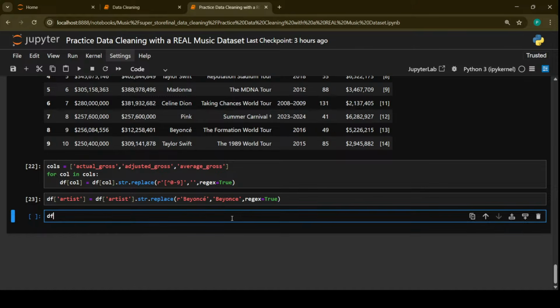So for that, what we need to do is extract the tour underscore title column. Then we have to apply the replace function. So for that, first of all, we need to call the str, so dot str dot replace.